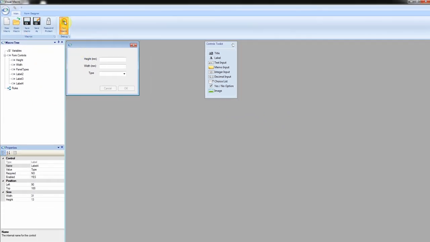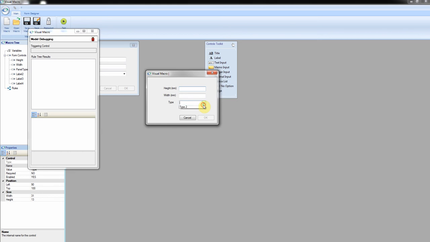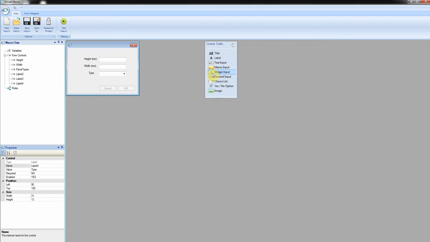If you now click the Debug button, you can see how your new form will look at runtime. Okay, that's the basics of form design covered, and you are now ready to move to tutorial 2, where we will add some rules to the form.